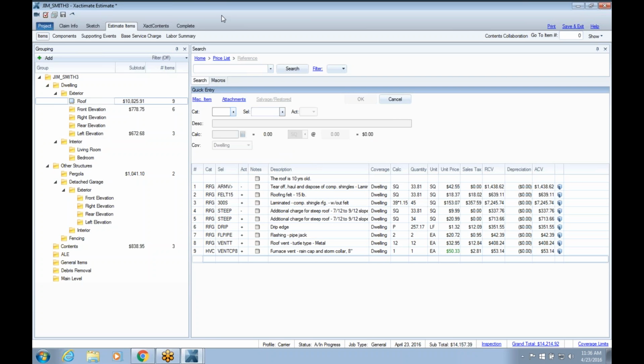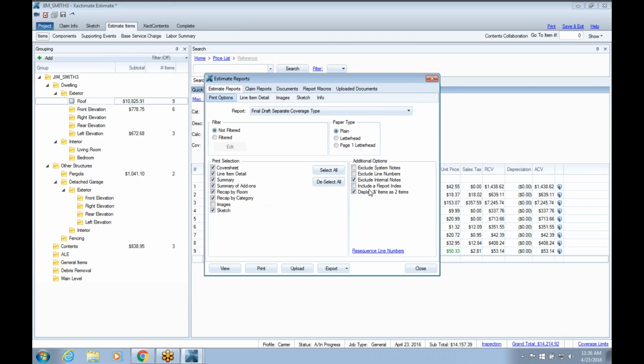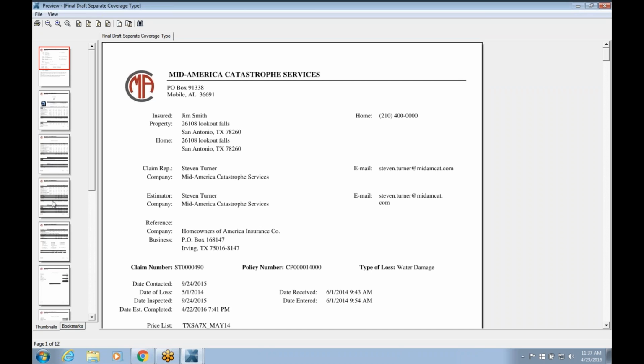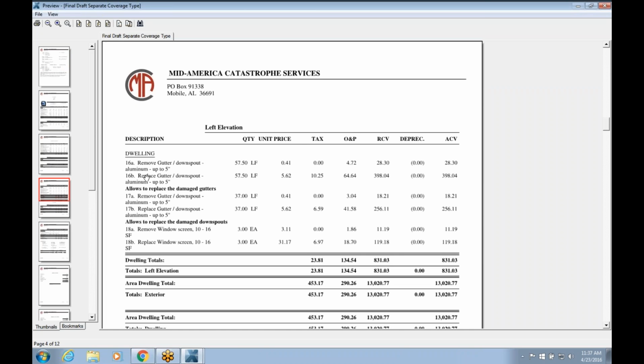Okay. Another little thing that they require is that all AND items are displayed as 2 items. So if I hit this checkbox here in the print screen, display AND items as 2 items, and I hit view, we can see what that does on the first line item that's remove and replace. We can see here, like on this gutter right here, remove gutter, 16A, 16B, replace gutter. We just have to see that in 2 line items.